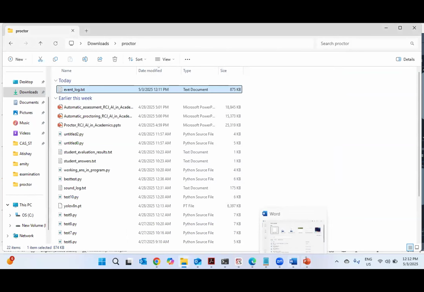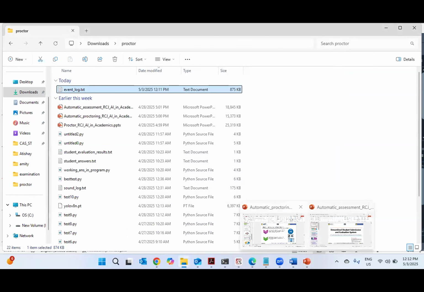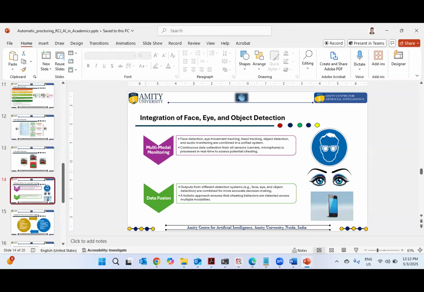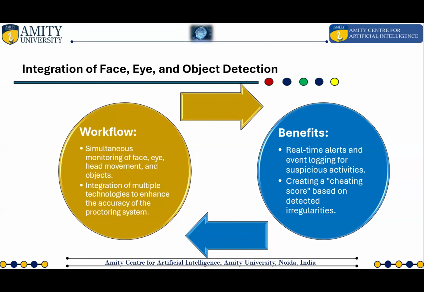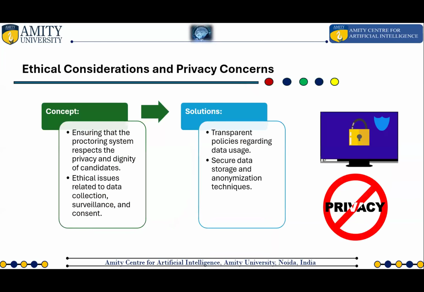So this is one part that you can apply. I'm just extending this example. They are the same thing. We are doing the multimodal things, real-time logging, which I have shown you. And some ethical consideration can also be done.